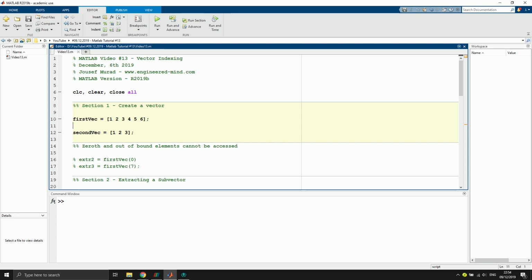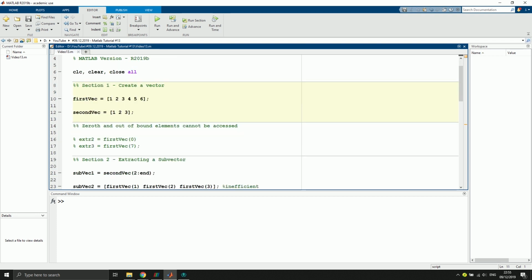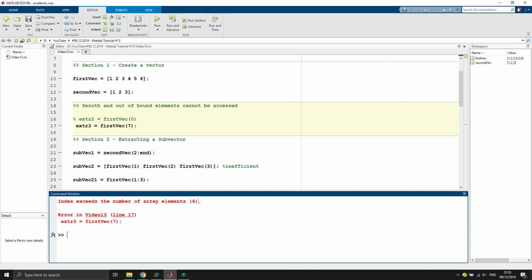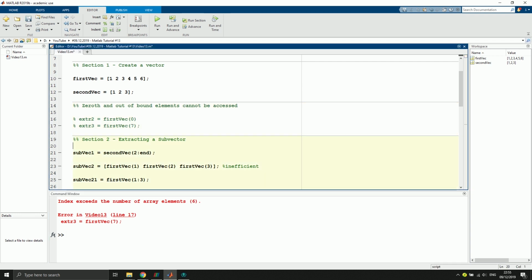So let's get started. Today's video is about vector indexing. In the first 2 lines you can already see that I've created 2 vectors, and that's very straightforward. I want to show you that we cannot access the 0th and the 7th element, because in MATLAB you start counting at 1, so that's not possible, as you can see. And if I uncomment the second one, it's also out of bounds because we have 6 elements, as can be seen here, and we want to access the 7th one, so that's not possible.